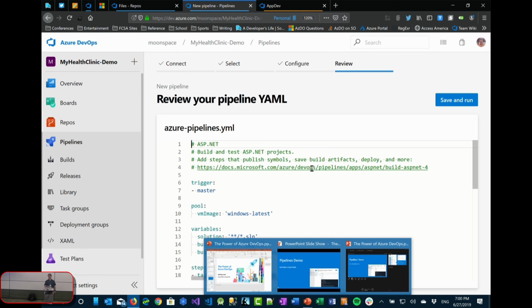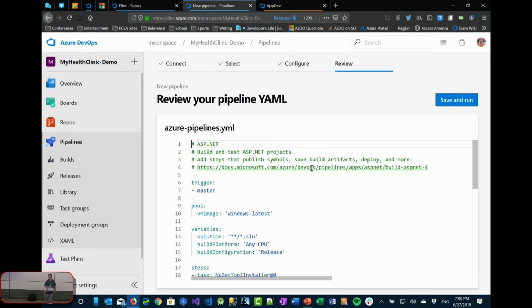But what they don't have is a kind of round trip, meaning I started in graphical, I want to go to YAML, but there's no way to go back to graphical. And I don't know if they'll ever add that or not, but that does not exist today.